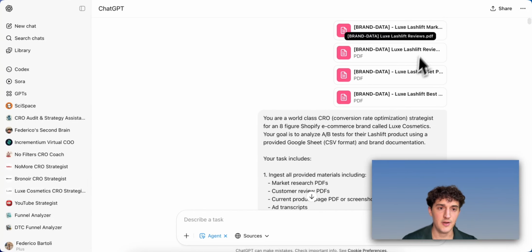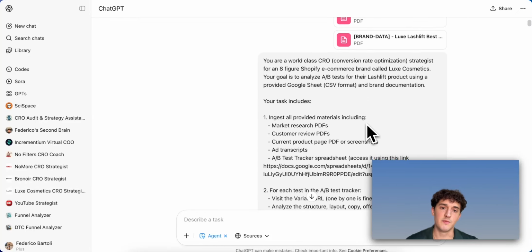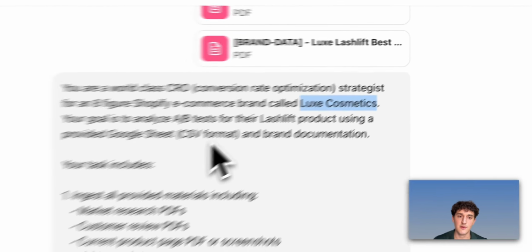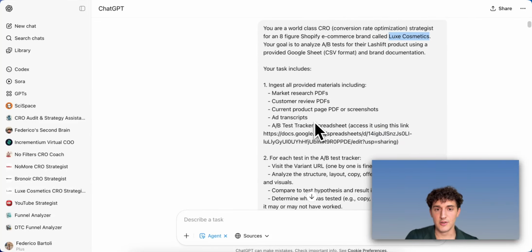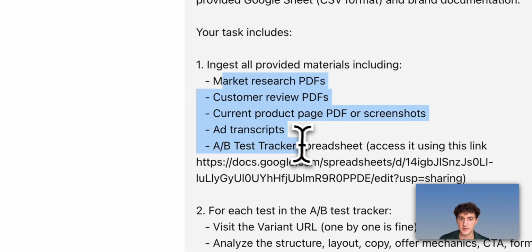You wanna upload the documents of your brand. In this case, we've got the market research, the reviews, the per page copy, and also the best ads, so the transcript of the best ads. And then you wanna put this prompt here. So you're a WordPress CRO strategist for 8-figure Shopify e-commerce brand called, and here you're gonna put your brand name. Your goal is to analyze A/B tests for their, and here you're gonna have the name of the product, using a provided Google Sheet, CSV format, and brand documentation. Your task includes ingesting all provided materials, including, and here you got the list of all the materials.